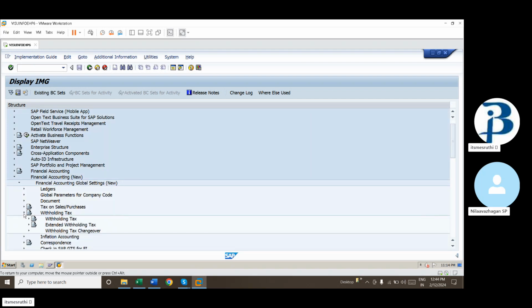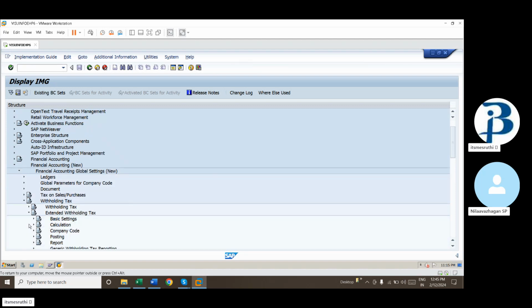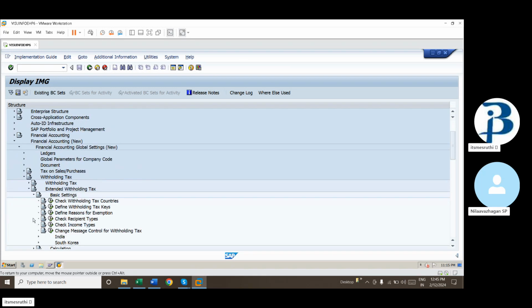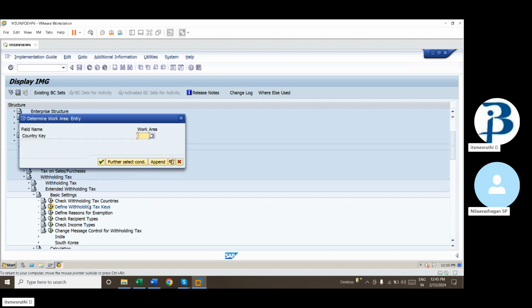Withholding tax, extended withholding tax. Here, basic settings. Click on define withholding tax keys. Here country, IN.